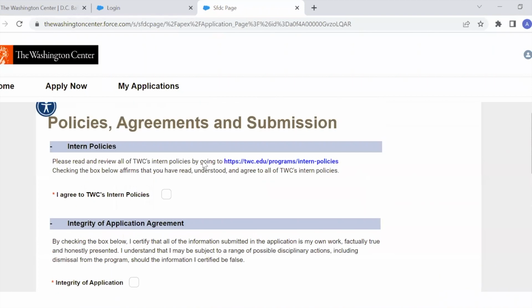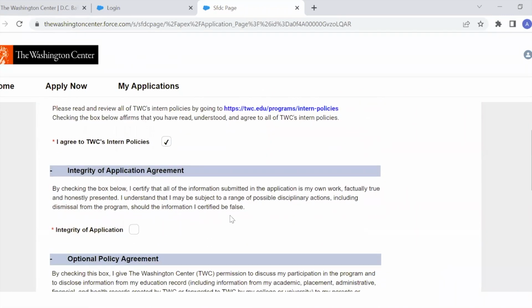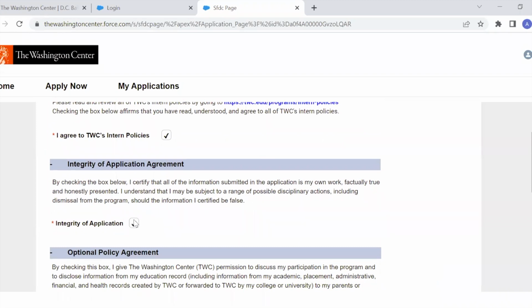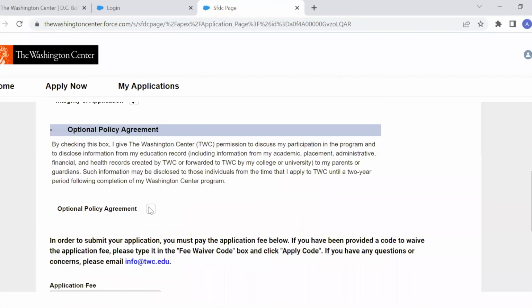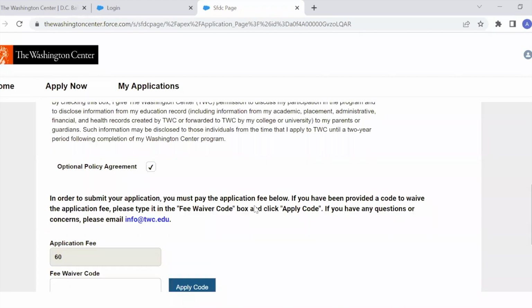And here's the last page of the application, which is policies, agreements, and submitting. So here's intern policies. You'll click on this link and read through that before agreeing to that. There is another integrative application box you can check, and an optional box that you can check here. Make sure you just read through all of those so you're understanding what you're agreeing to.